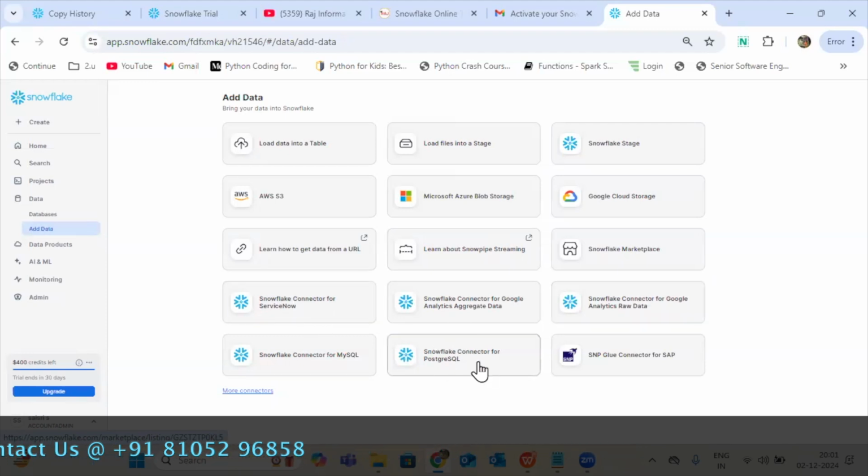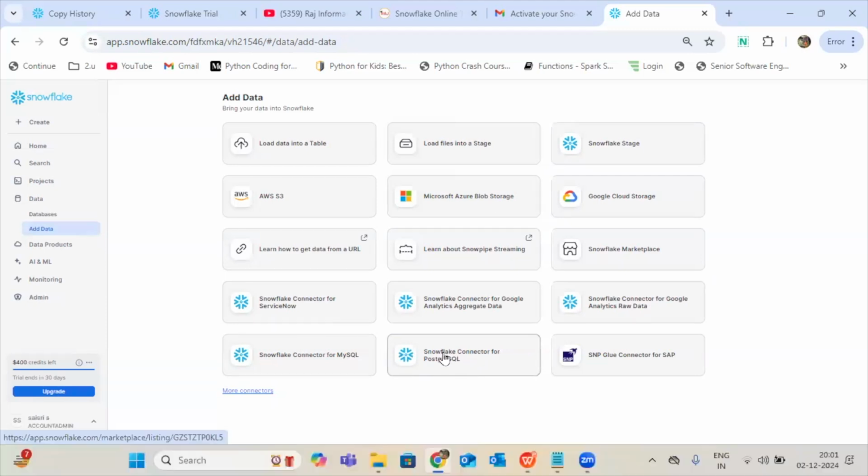If you want PostgreSQL, you can connect directly with the connector only, no need for any downloading. Previously we used to download JDBC and ODBC connections. Now we are not downloading anything, you can directly go and connect. SQL Server, MySQL Server also you can connect.